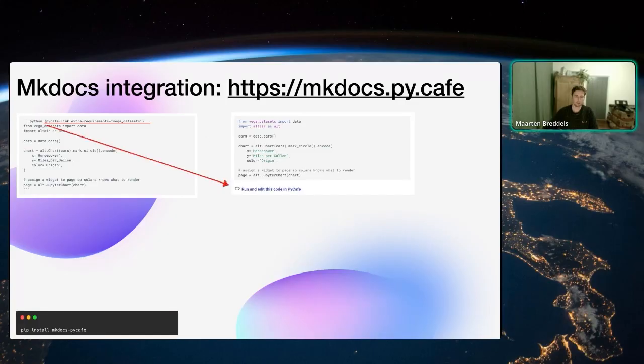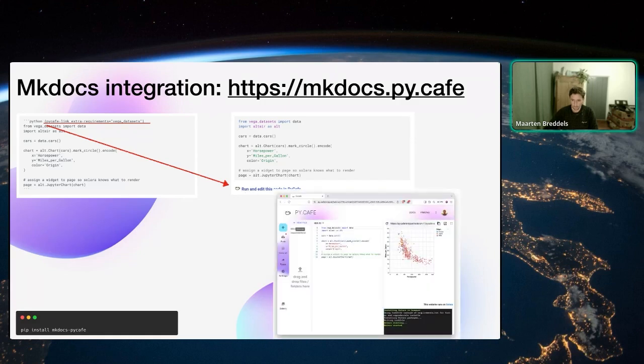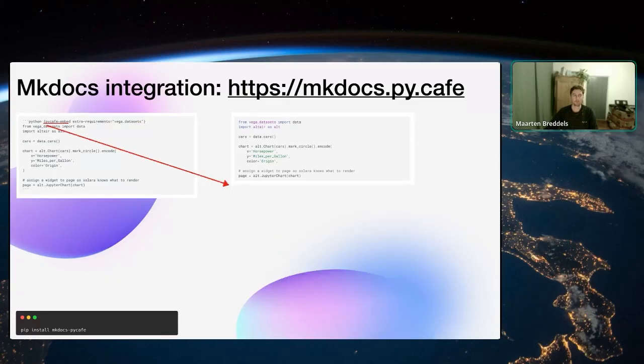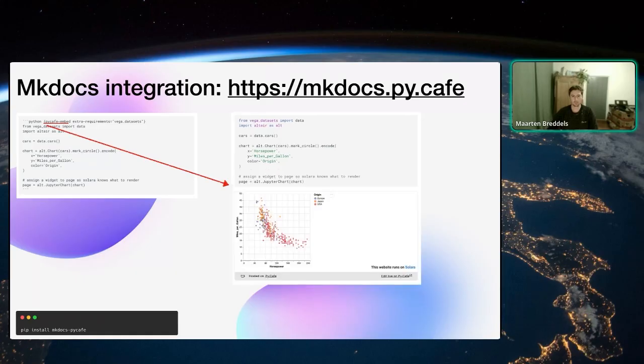And what then happens is you get this extra line, a link underneath your code in your documentation, that if you click it, gets you a Python environment in PyCafe with this code and all the requirements in there. Furthermore, if you do PyCafe embed instead of PyCafe link, instead of having a link underneath it, you have a fully embedded application.